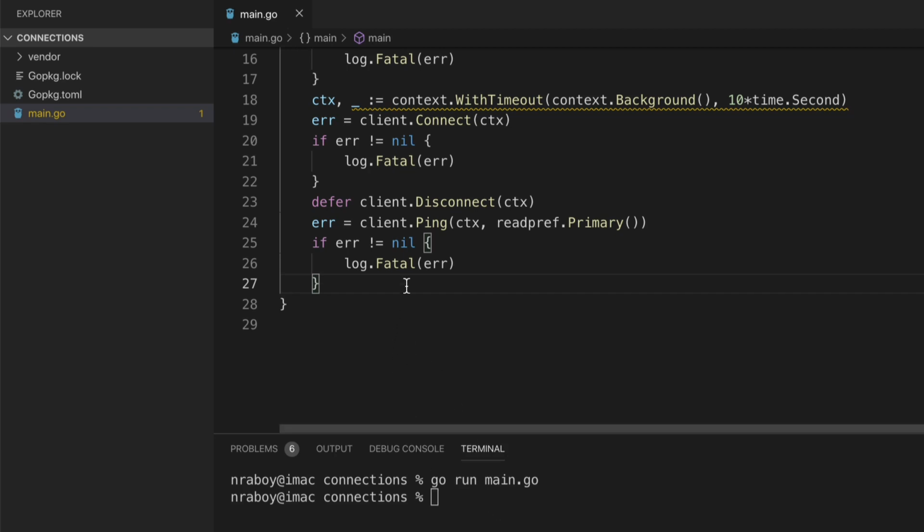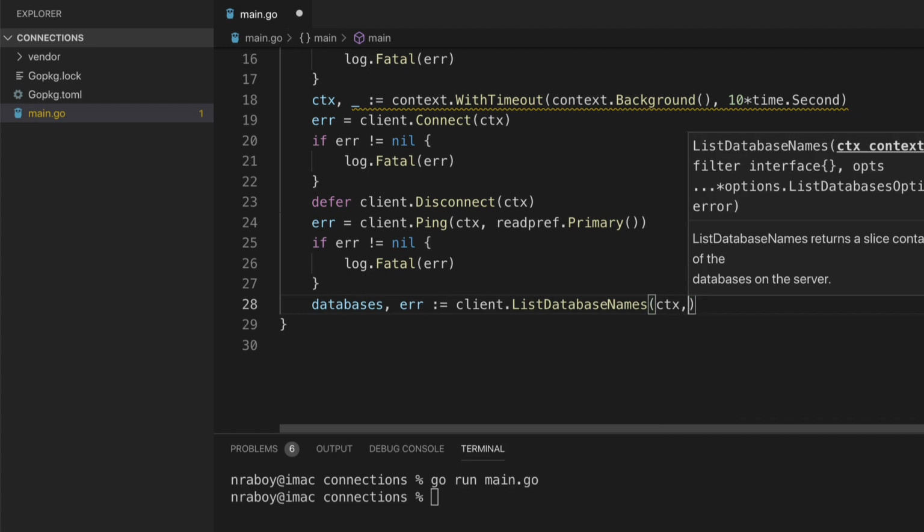So let's move on. Let's actually print something out. Maybe the ping, we don't trust it even though we should. You know what? We want to know what databases we have on our cluster, and this will give us peace of mind that we're actually connected here. So let's say databases, error equals client.ListDatabaseNames. We're going to provide that context with our timeout, and we are not going to provide a filter, so we just want all database names.